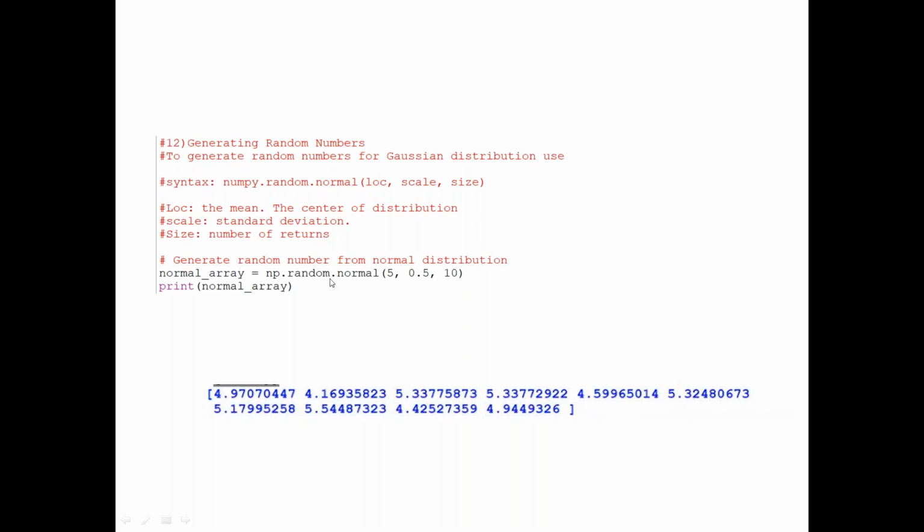So to generate random numbers, np.random.normal in brackets, the first one is the mean, the second one is the deviation, 0.5 deviation I want. A total of 10 numbers has to be created randomly. So print the variable wherever you stored this. So you can see 10 random numbers have been created with a deviation of 0.5 from the 5.